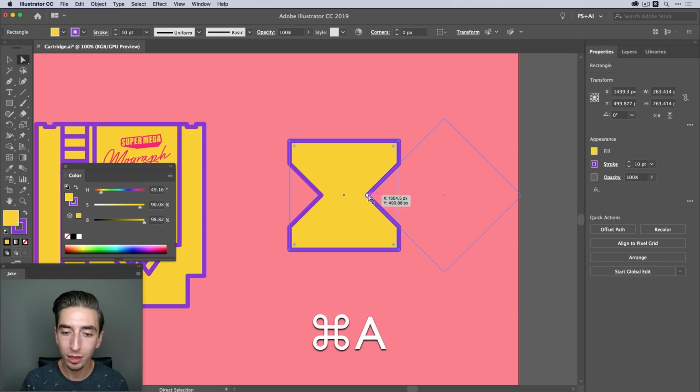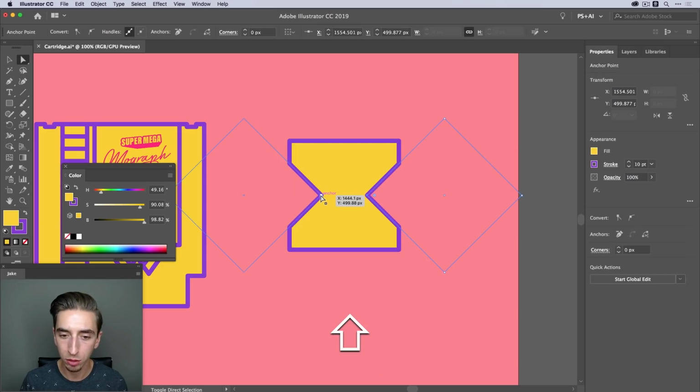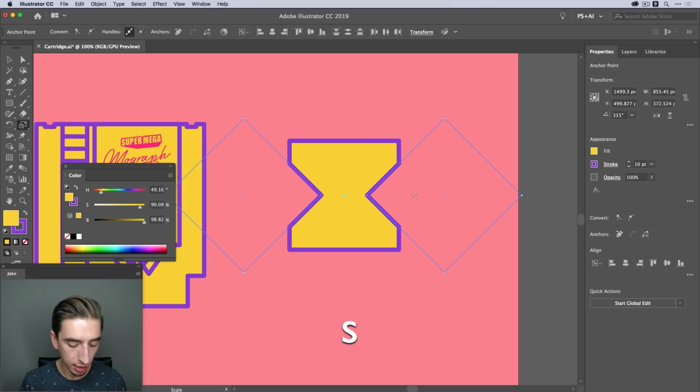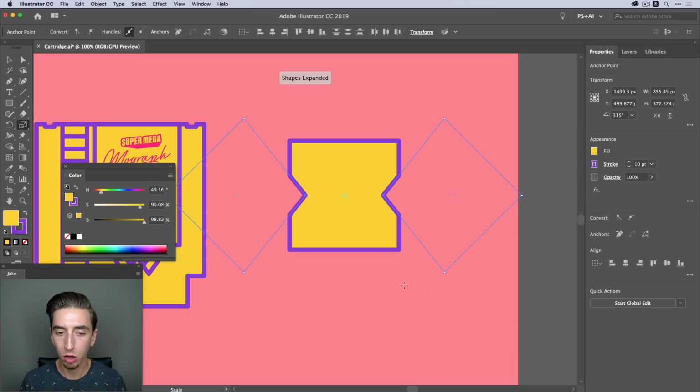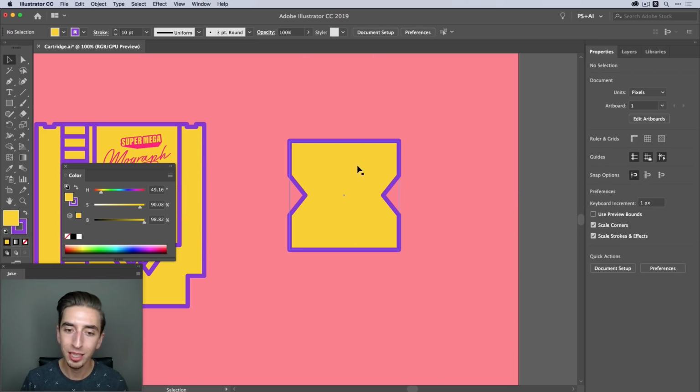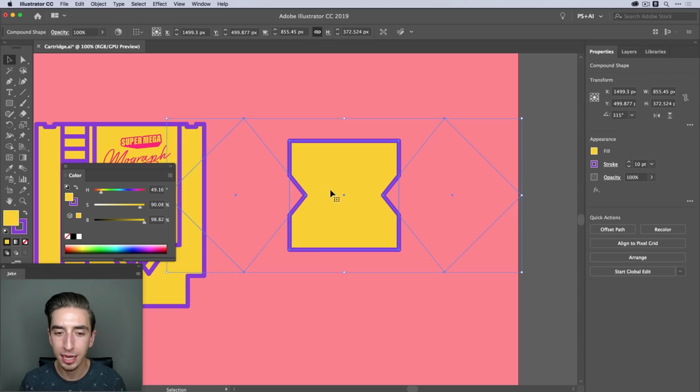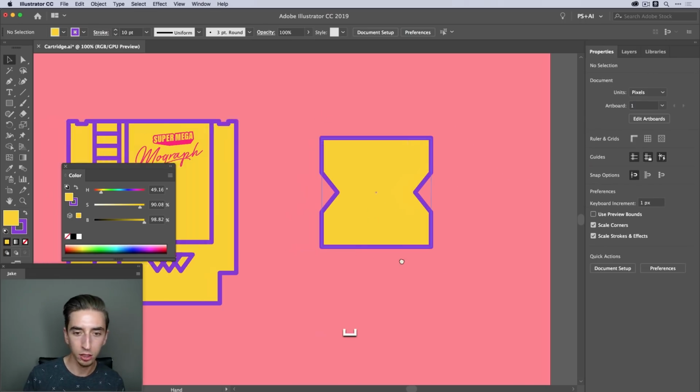Or maybe I don't want these to actually be at 45-degree angles. I'll select those 2 points. Again, Scale is S on the keyboard, Scale tool, Shift, click and drag that out, and now those aren't quite as dramatic. But this is all non-destructive because I'm using a compound shape rather than just destructively expanding that Pathfinder operation. So I think that's a pretty good looking shape.